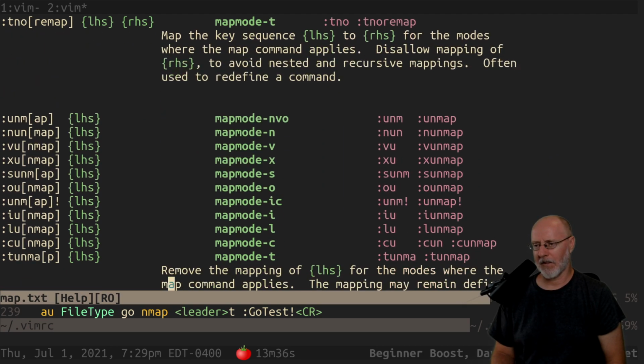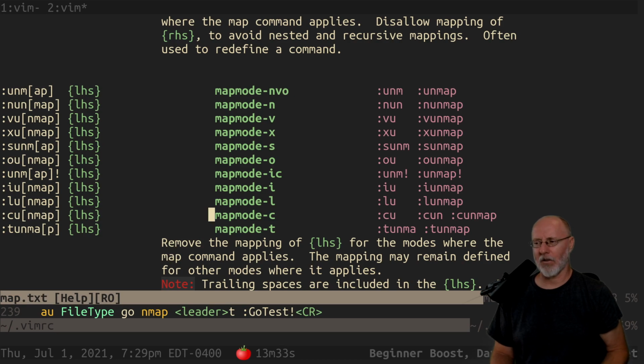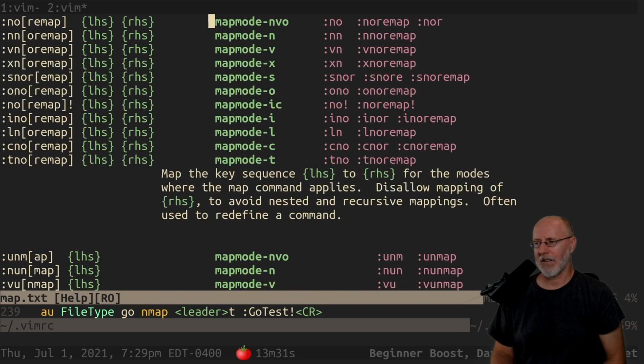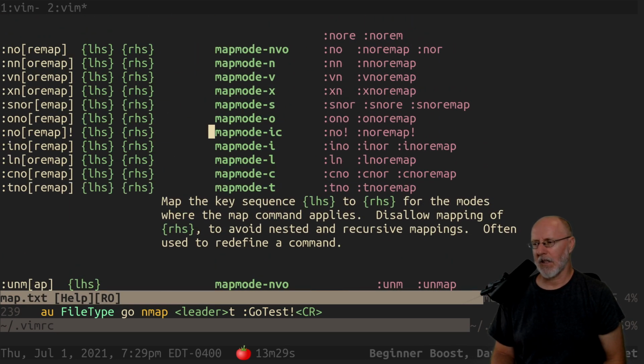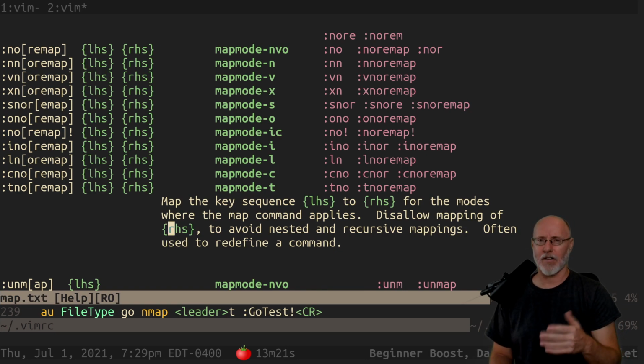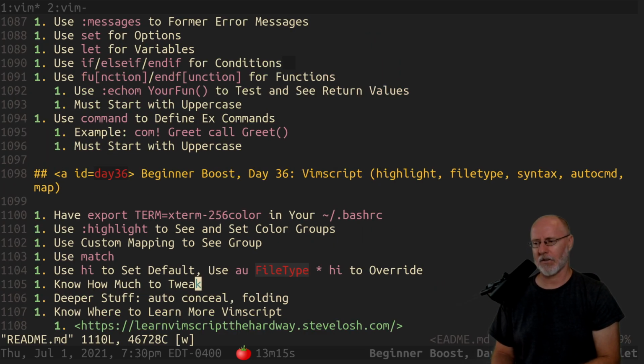Unmap. Man, there's so many of them. Look at them. But they seem like they're all the same. They're all different variations on it. So where the map command applies, disallowing mapping of RHS to avoid nesting. So the exclamation point, just so you know, that overrides everything else. So that's super important.